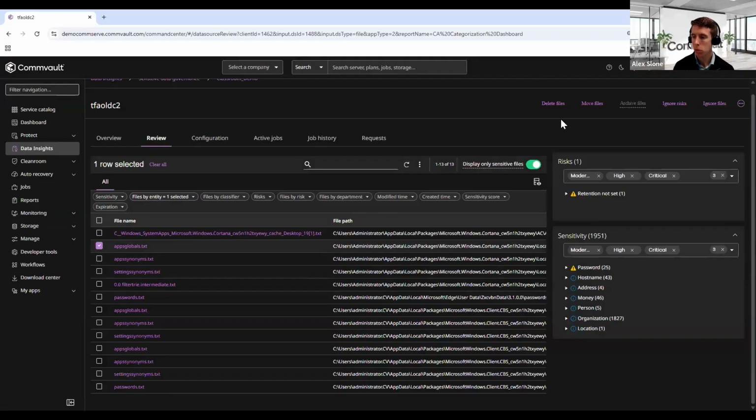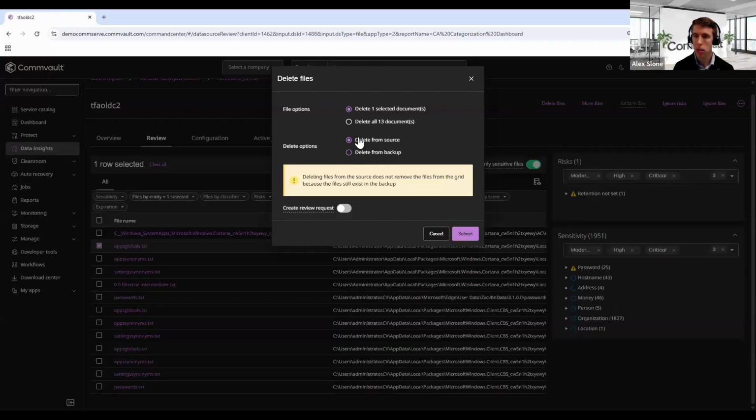Once I've done that, and this is what Anthony talked about, now I can take actions on this data. Maybe it's a false positive, maybe I want to ignore it. Or maybe I want to go ahead and delete this file. I can delete it from the source, I can delete it from backup. I can delete all 13 documents or only one document. It's completely up to you.